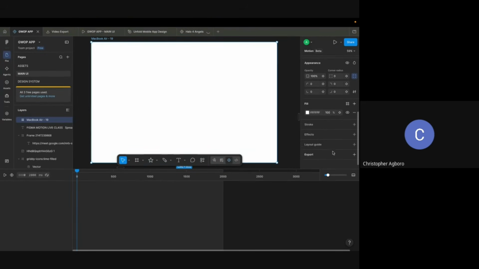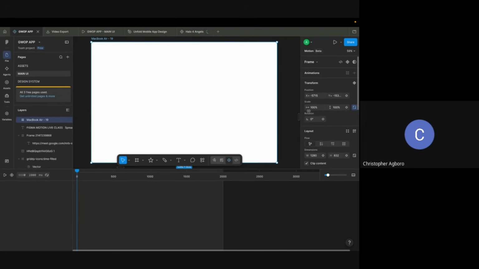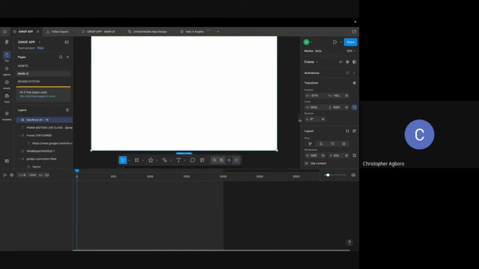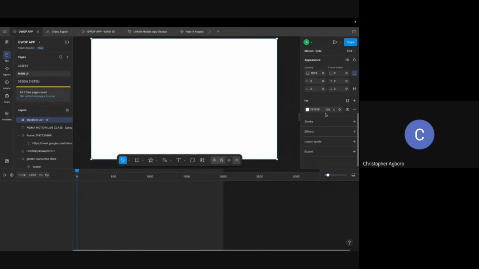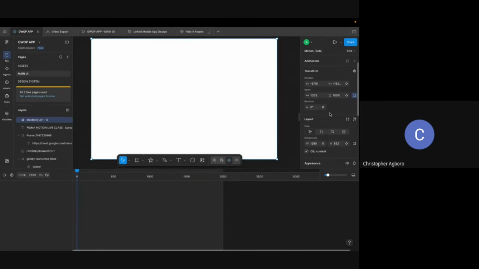All these ones are layout guide, then export. So at this panel, by the time we start handling objects right now, you are going to notice the different properties that are going to be popping up. But this is the properties panel as we all know, and this is the layers panel as we all know. Then at this particular point is the agent.